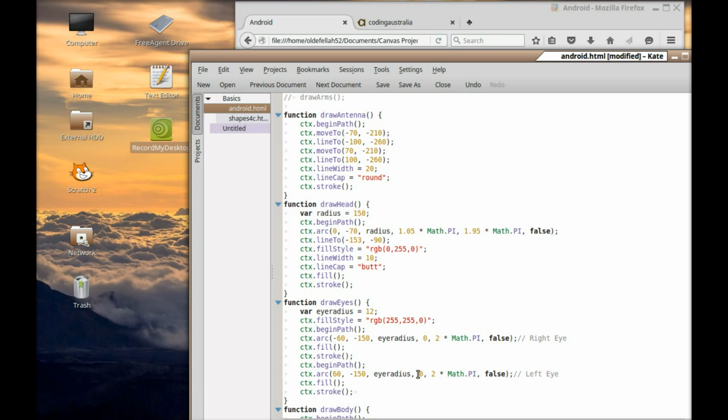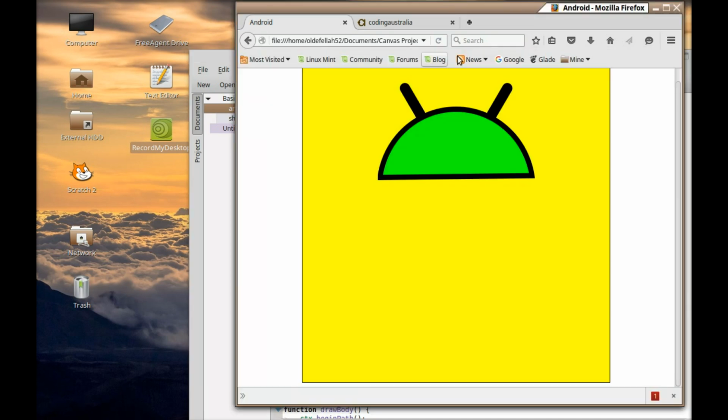So here's your 12. You want your eye radius to be 12, and the thing is that this is the center of the radius, so it doesn't really matter too much whether they're false or true here. You just want to make sure that it starts at one spot and comes back to where it started from. 0, 2 math pi, so that's one whole circle. So we've got all that. We do these two bits like this, just put them in a different spot. One is minus 60, one is 60, and then when you save that and go back and have a look, you've got the eyes where you want them.